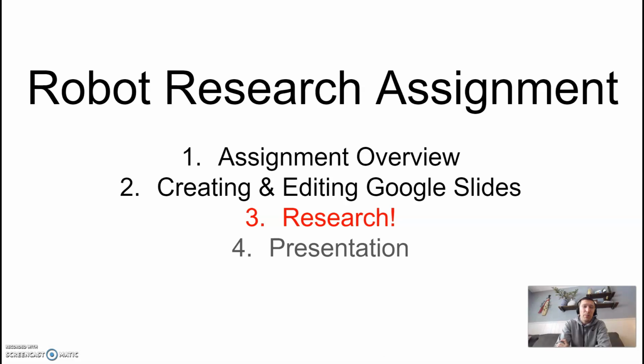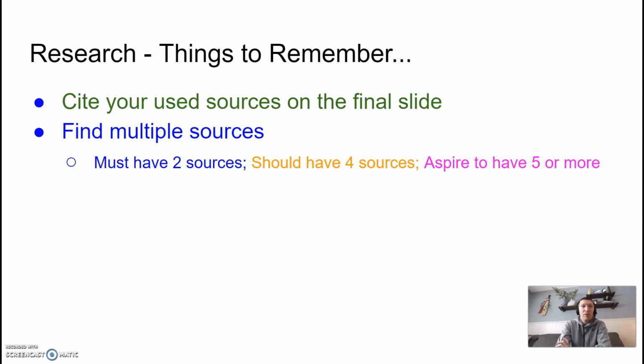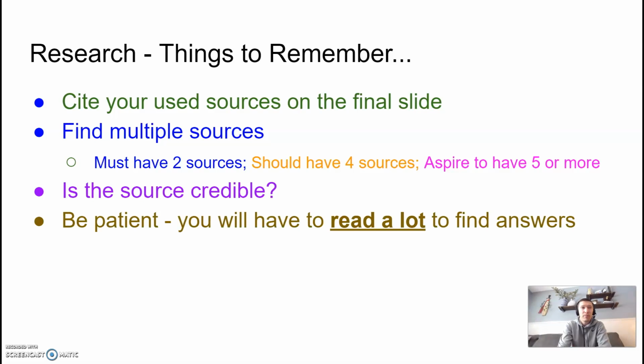And so just a couple reminders for you. Number 1, cite your sources on the final slide. That's the only thing you need to do on that final slide. Remember to find multiple sources. You must have at least 2. You should have 4, but aspire to get 5 or even more than that that you're using. Remember, is the source credible? So just because you find it on the front page of Google doesn't necessarily mean that that's the final answer. So by having different sources, that'll help making sure that it is credible.